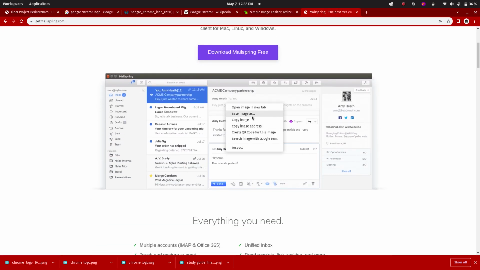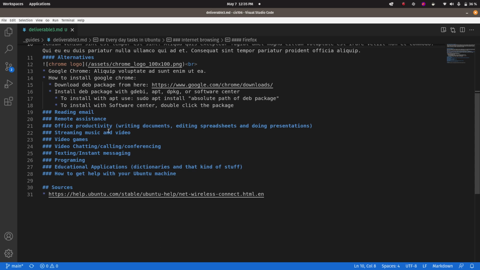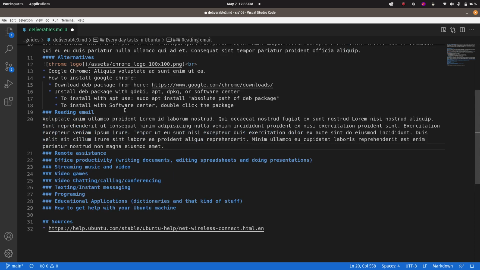Because let's say I can use this screenshot here. Open in a new tab, and we're gonna copy this and put it right over here, reading email, right? And I'm gonna put a little description of what reading email entails, right? And just composition, you know what I'm talking about. Just a little description of how to read emails, like reading email is very important for an everyday task. This is something you can do on Ubuntu as it is an everyday operating system.